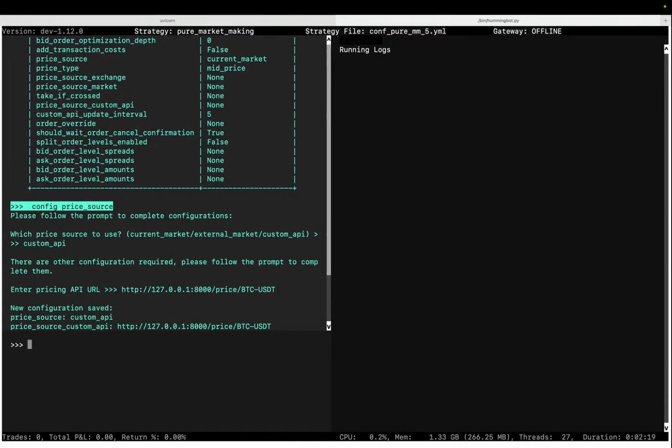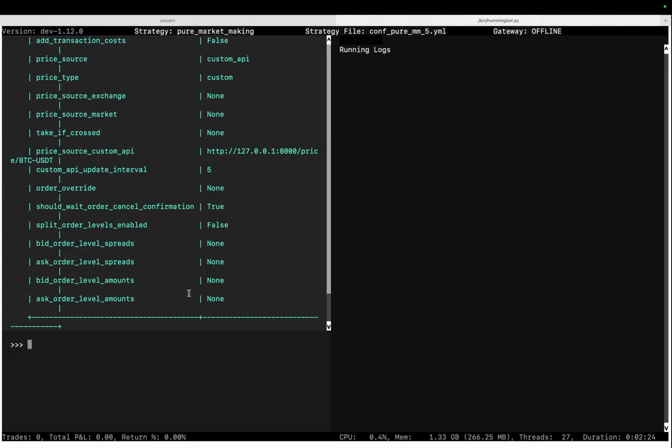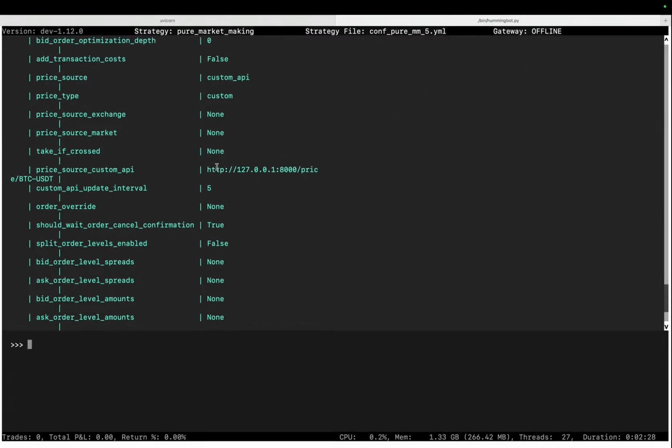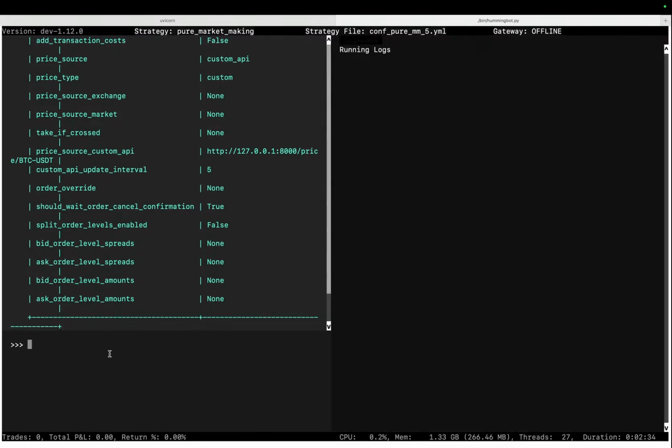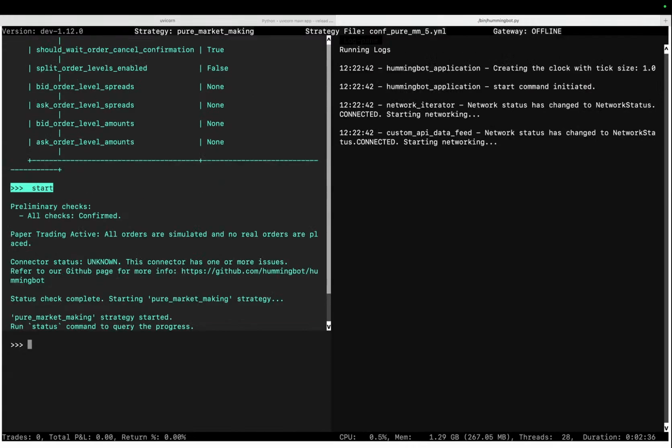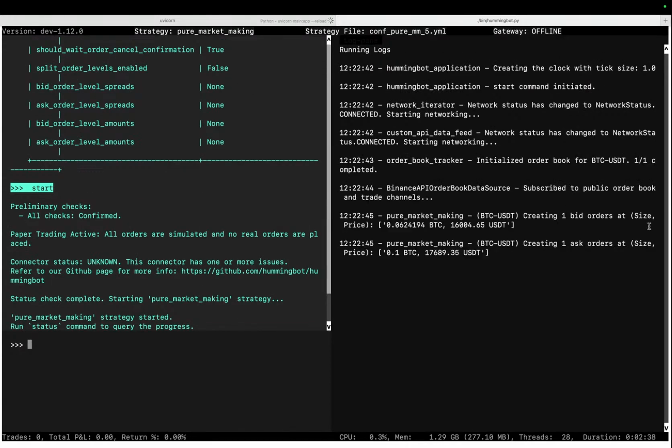And okay, now we have this configuration. Now if you run config again, you can see that we have this custom API with the endpoint that we asked. So now it's time to run the script, the strategy, sorry. And as you can see, it's running, it's creating 2 orders.